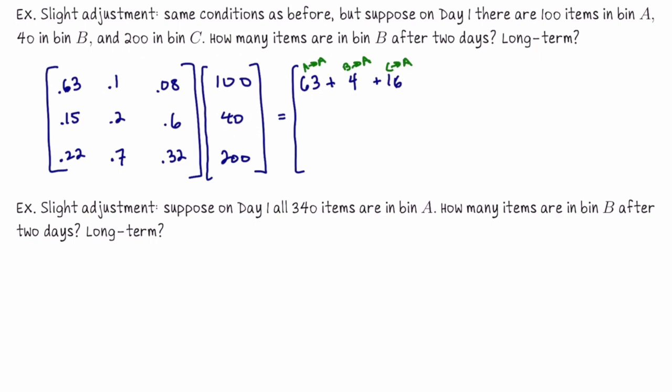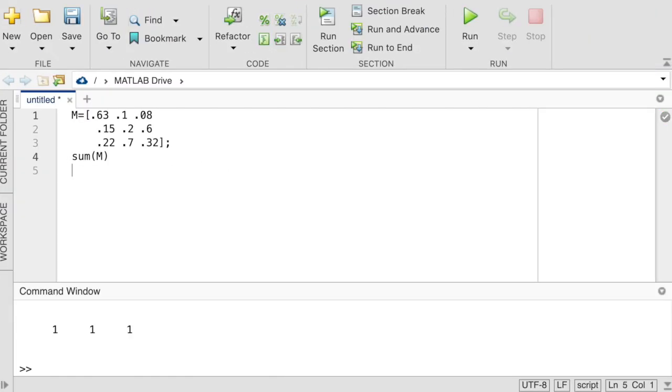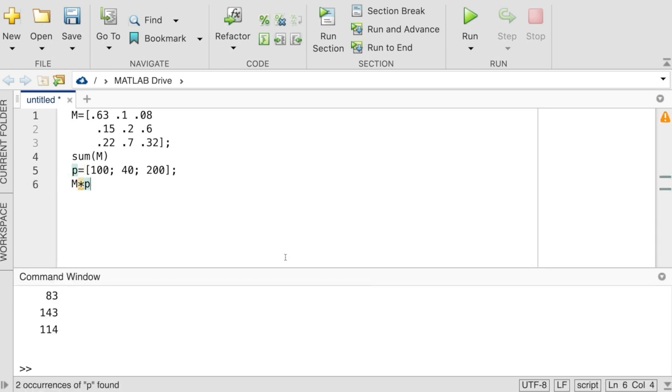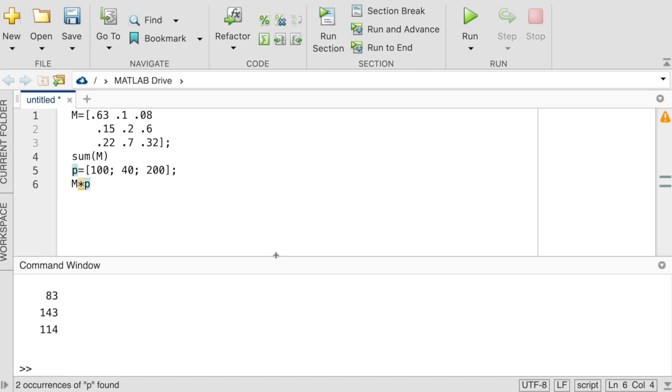If we go back into MATLAB to finish this product, what I can do is create a vector. Let's call it P for placement. And this is going to be 100, 40, 200. And then we can do M times P. And we get these terms.